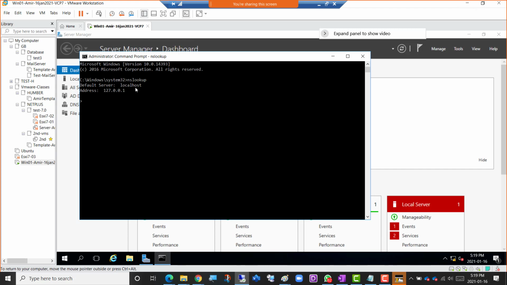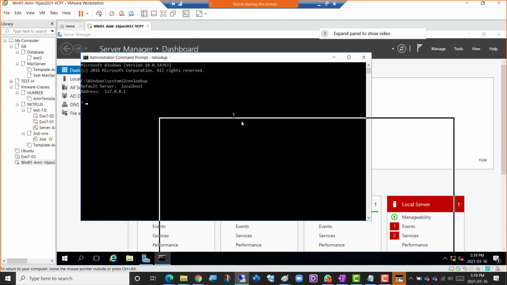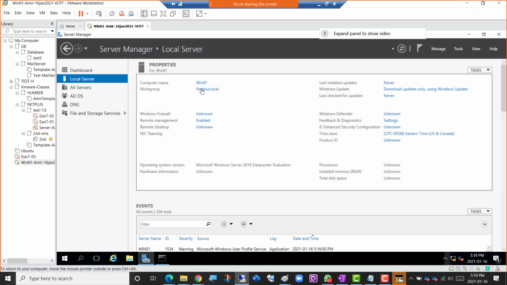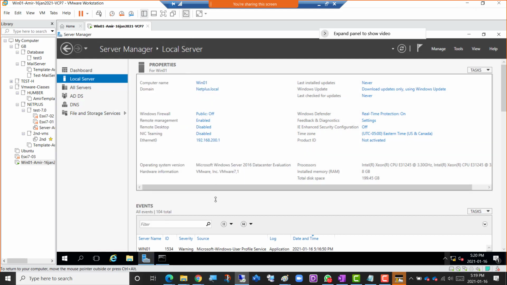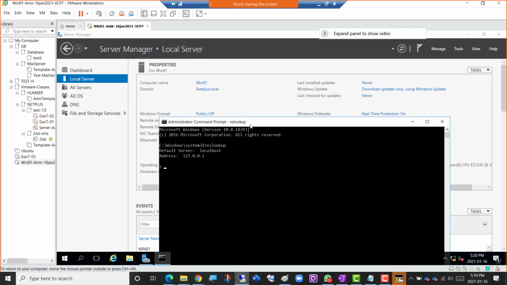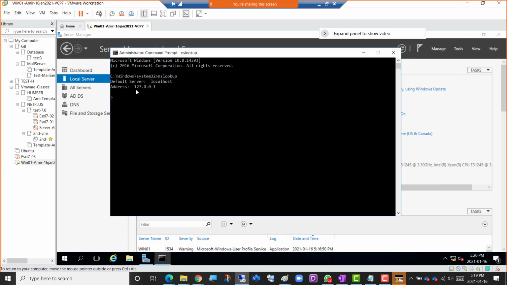The correct FQDN will be in Local Server. If I go to that computer name, the correct FQDN normally is this. Win01 is the machine name and Netplus.local is the domain name. So FQDN, fully qualified domain name, is supposed to be the machine name dot the domain name. So this FQDN should come. Instead, it's just giving localhost, and the correct IP of the machine where the DNS is installed should come. Instead, it's giving us the loopback address. So we're going to fix that.